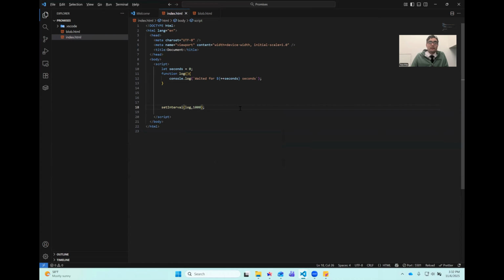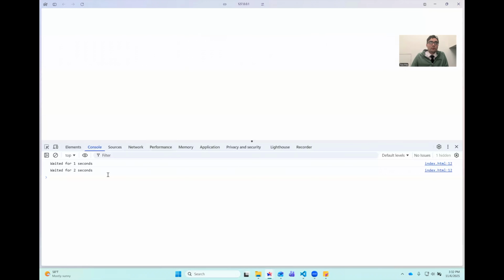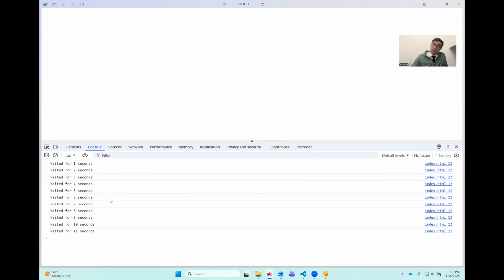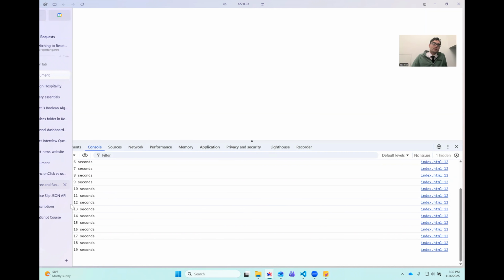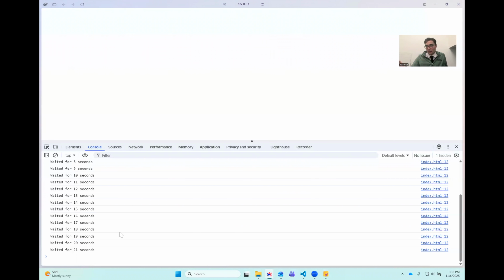So now if I save this and I come over to my workspace, you can see that every second it logs out exactly how long it waited for. And so with this, we can track the passage of time. And with set timeout, we can have things pause. Having things pause will simulate making requests out to the internet, and this interval here will tell us exactly how long we've been waiting.